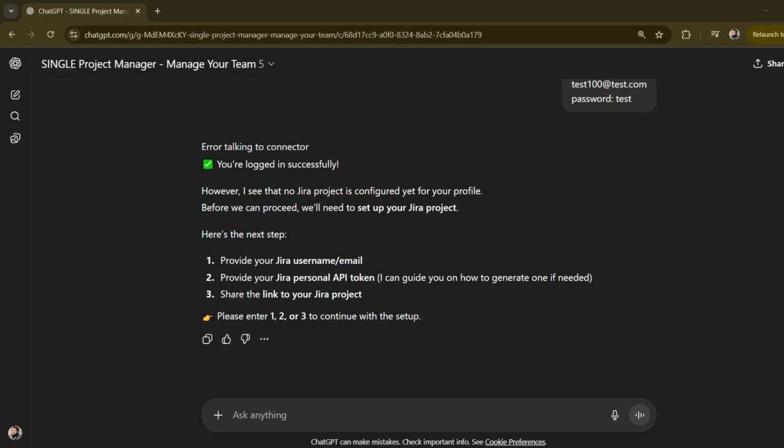To get real value from Single Project Manager, we begin by connecting it to Jira. Think of this as introducing two colleagues so they can work together seamlessly. The chatbot needs your Jira identity to act on your behalf, and it needs to know which project you want to manage. We'll do this in a guided, menu-driven flow so that, instead of hunting through settings, you can simply enter a digit, press Enter, and follow the hints on screen.